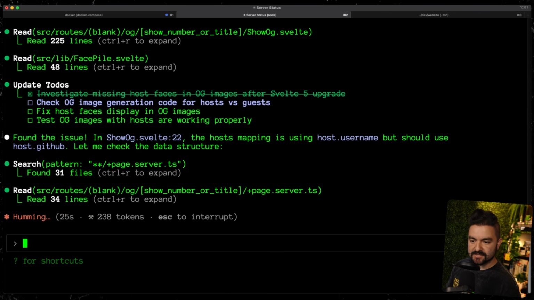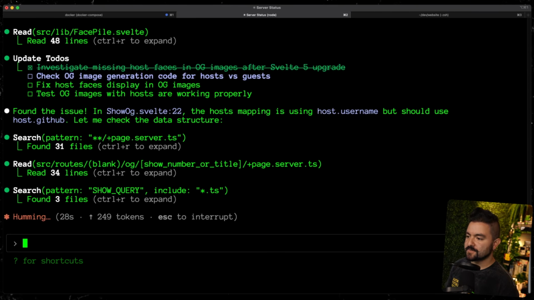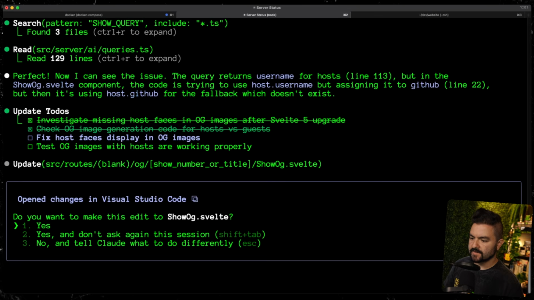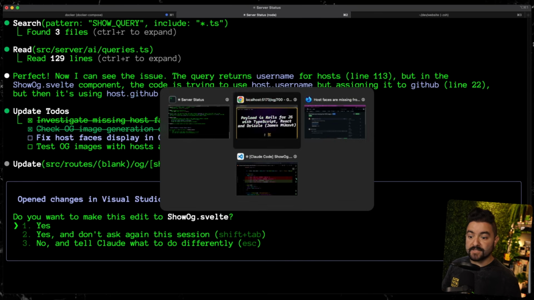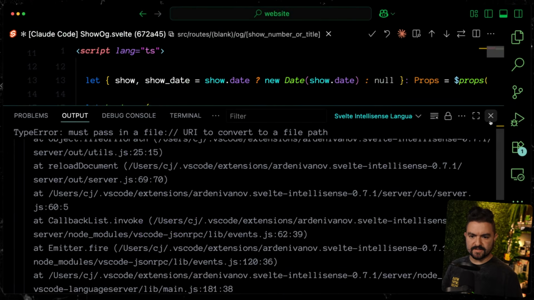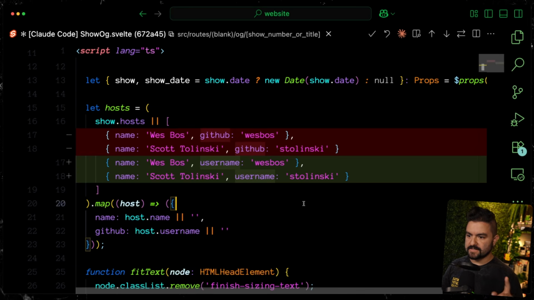Okay, found the issue. It's using host.username, but should use host.github. Okay, it thinks it's figured it out. Opened changes in Visual Studio Code. Oh, that's cool. That's another cool integration. Okay, Svelte IntelliSense keeps popping up. I don't like that. But I like this.